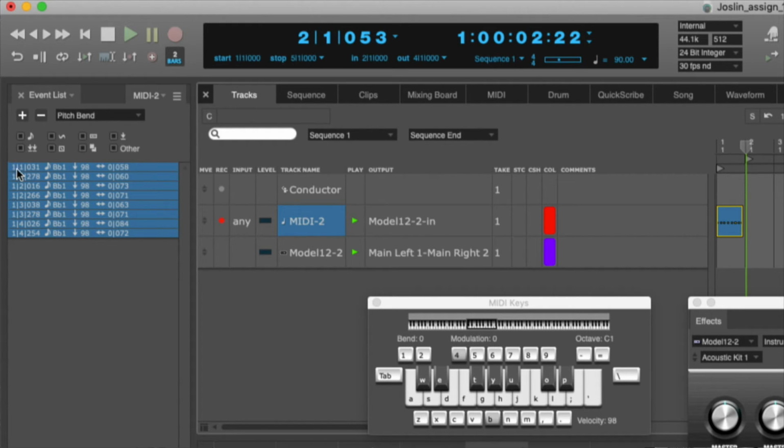Measure 1 or bar 1, beat 1, subdivision 31, and it's a note with a pitch of B flat 1, which is the same as A sharp 1. Arrow pointing down means it's a note on message. The key was pressed down with a velocity of 98. And then it was held for some amount of time and then let go, right? So basic MIDI events.